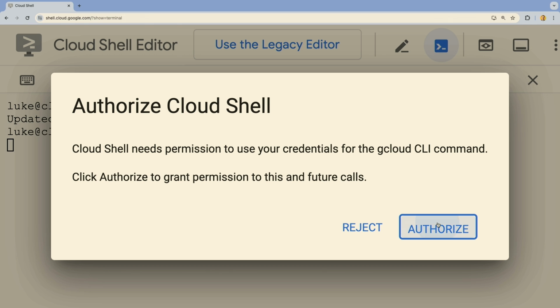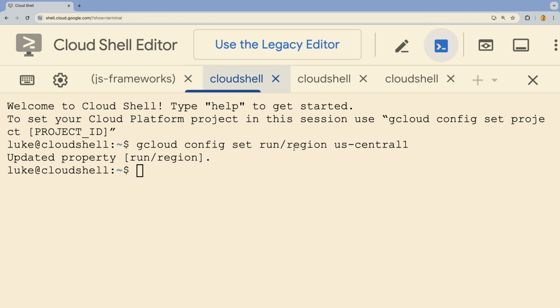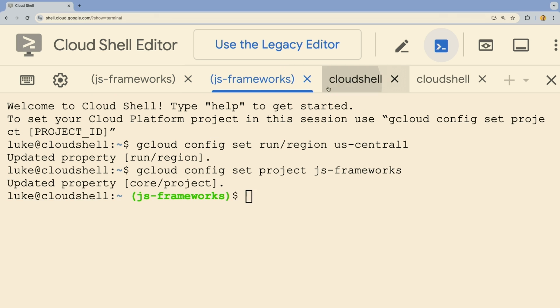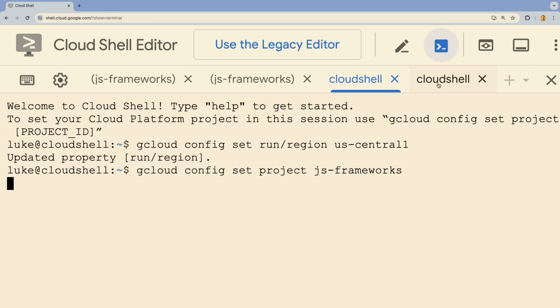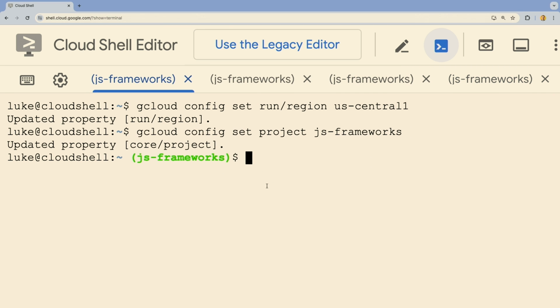So this is saying, all right, everything we're deploying today is going to go to US Central 1, and the project I'm using is JS Frameworks. I, once again, need to copy that across all 4 tabs. You do not need to copy that across all 4 tabs because you are not deploying all 4 at the same time. Unless you are, in which case you are very brave. And I want to know how it goes, so come and talk to me after.